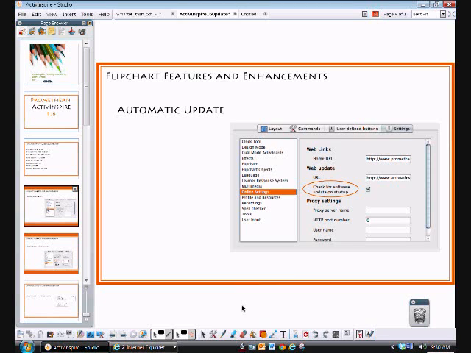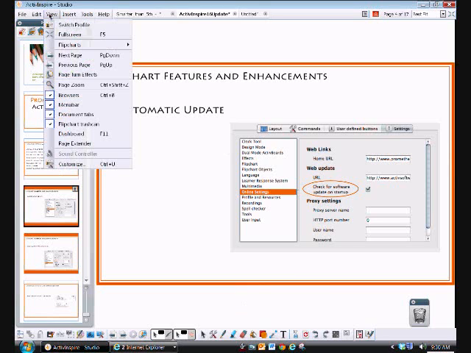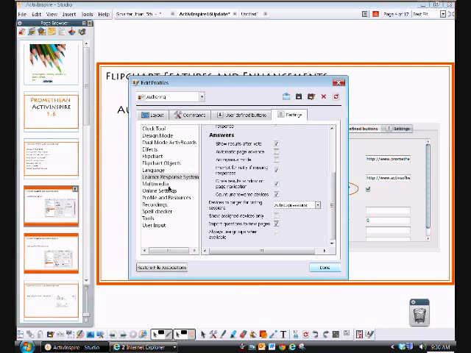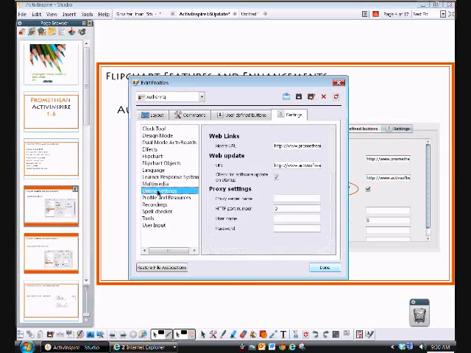If you don't like to have those messages, and I can't imagine why, you can go to View, Customize, head over to your Settings tab, and then on your online settings, you can unclick this box right here, and you won't get the notices for the automatic updates.